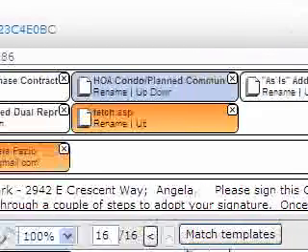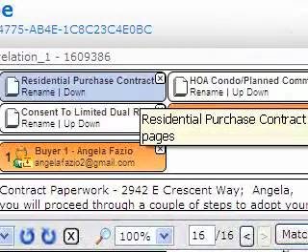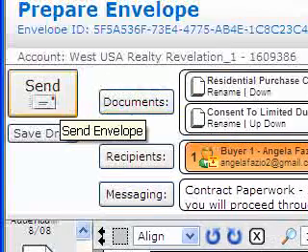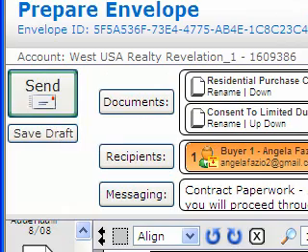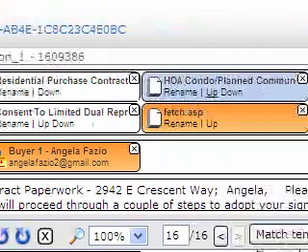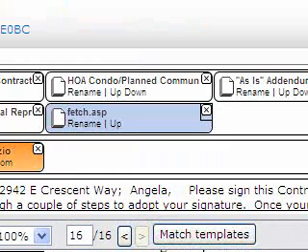Okay, so we've prepared everything in Docusign. We're ready to send it to the buyer. I'm going to go over and double check everything. I've double checked everything. It's exactly the way I like it. I'm going to click send. When I click send, a window pops up that lets me double check a couple of things.